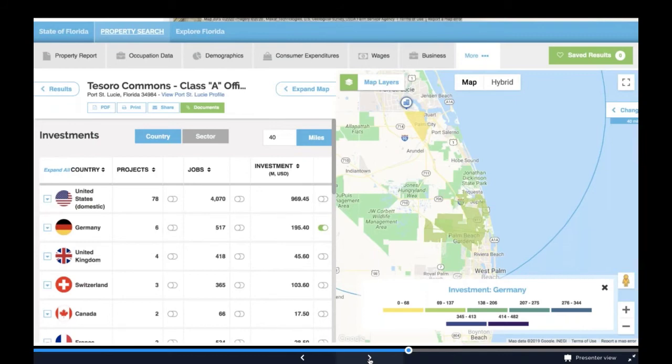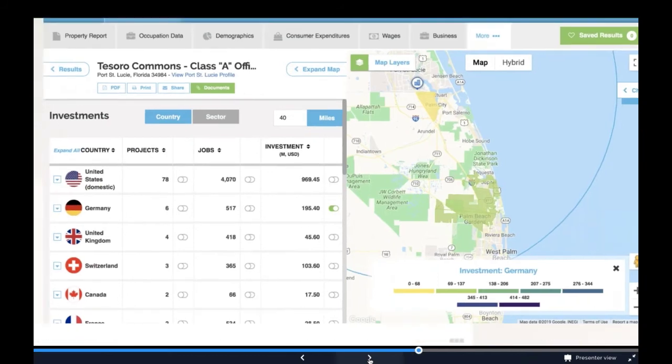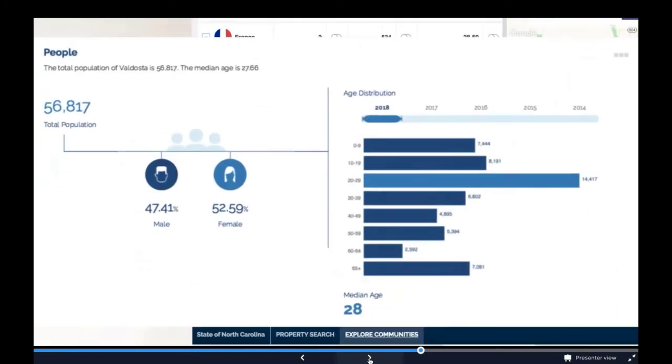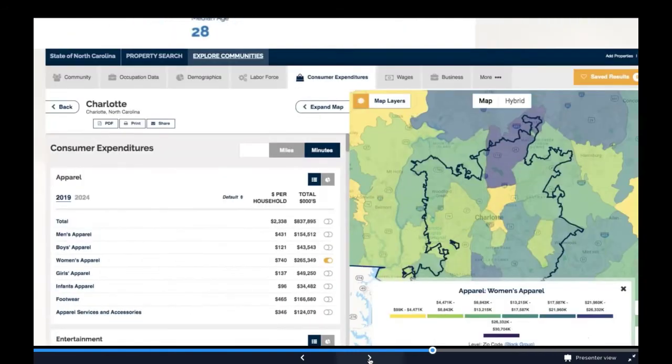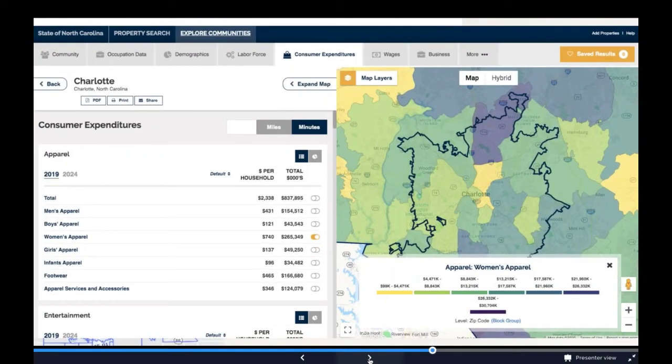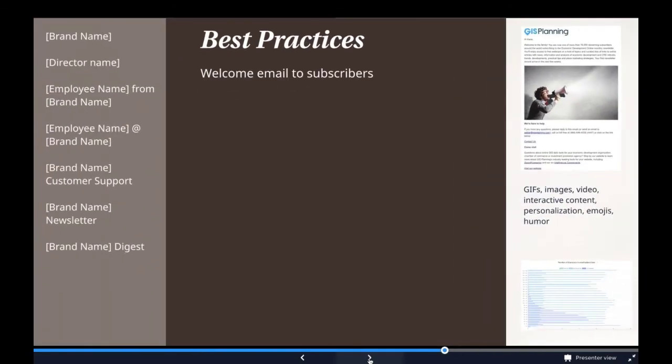An example of the FDI report. This is from Florida Power and Light. And I believe we have an example here from Valdosta of an infographic block, which is, again, very compelling, very clean, nice design, and it's something that you can add as an image with a link to your newsletter. Example of a consumer expenditures report. In this case, we're mapping out all of the women's apparel businesses in the city of Charlotte, and you can see what that looks like directly there.